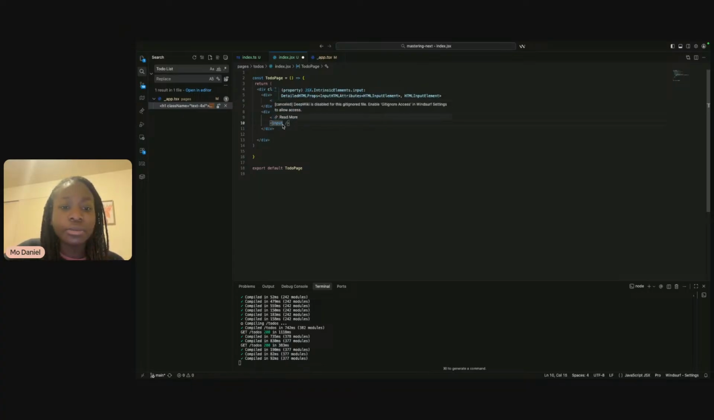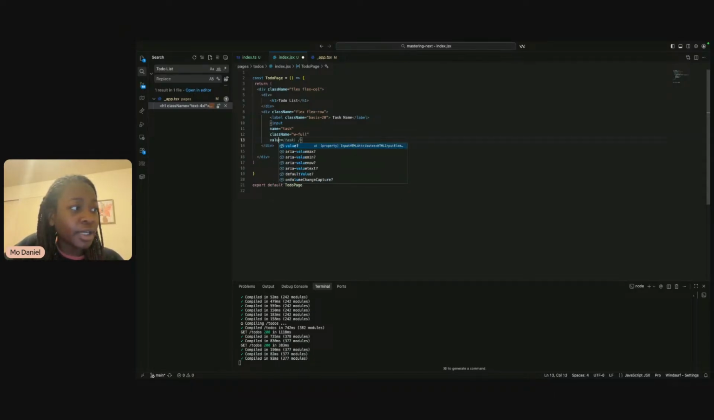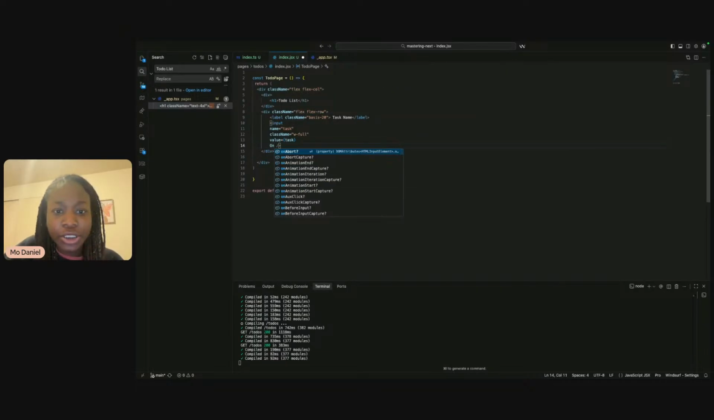So we're going to have an input file. And in the input file, we're going to have the name. The name is going to be called task, right? We're going to have our class name, and it's going to be a full width. We're also going to have our value, and the value is also going to be task. I'm going to use autocomplete there. Then we're going to have onChange.